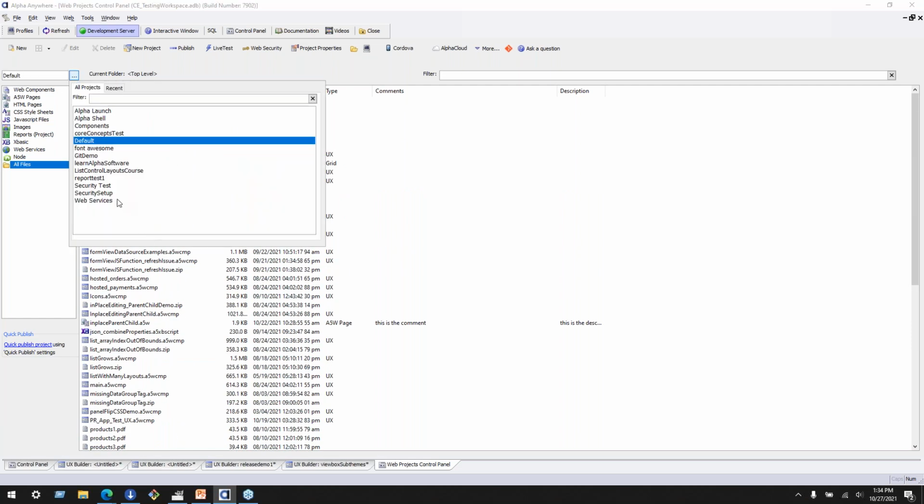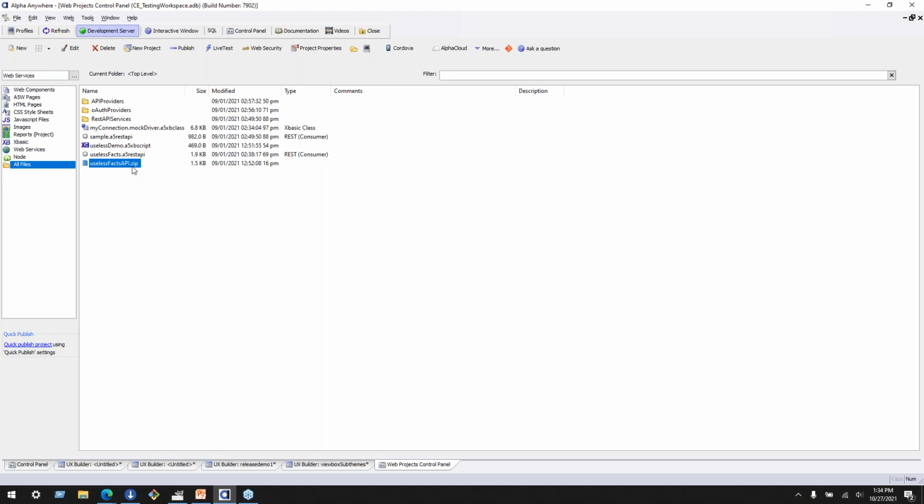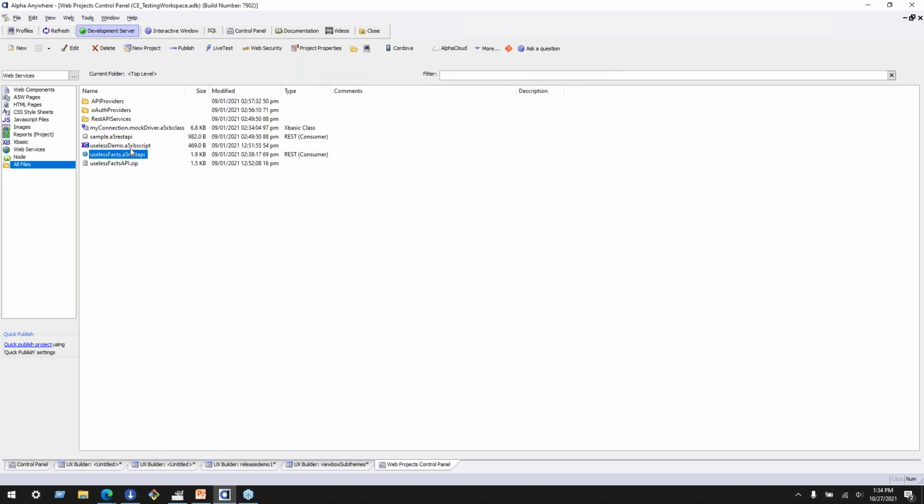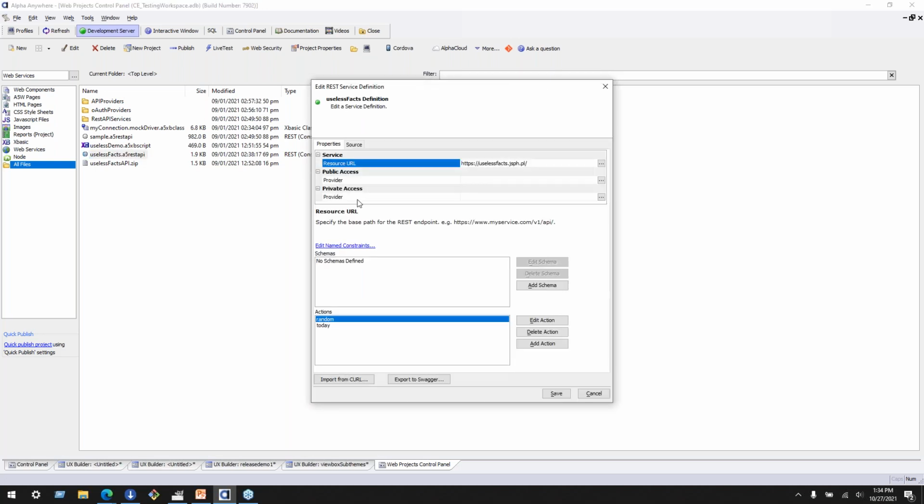I'm hoping it's here. Ah, there it is. Okay, so there's an API out there called useless facts, and all it does is return a random fact, or the random fact of the day. I built this REST service definition to interact with it. Can you tell us a little bit about the REST service definition, first of all?